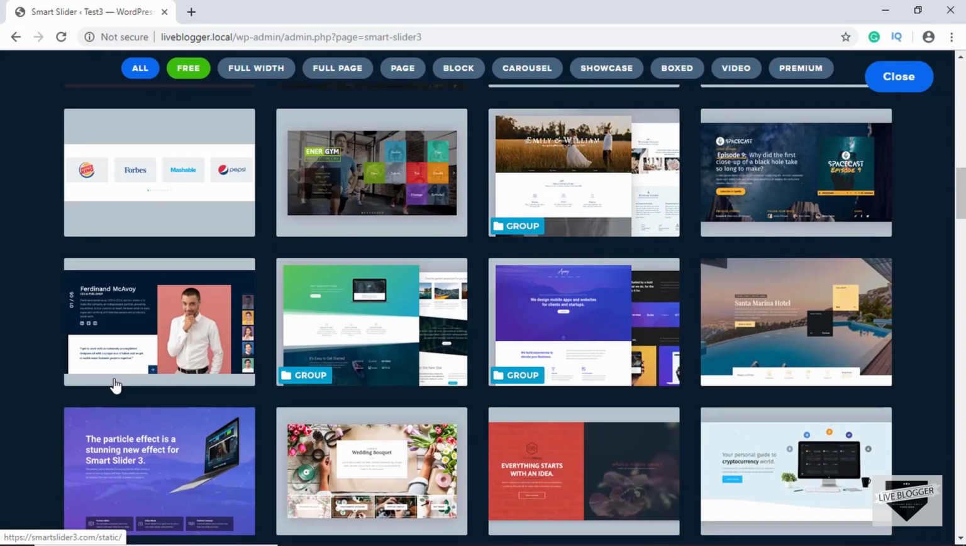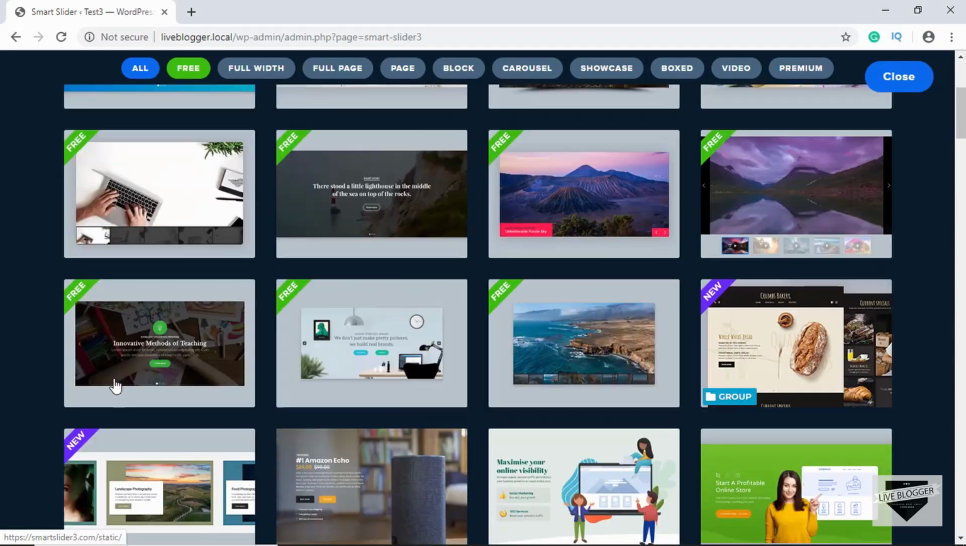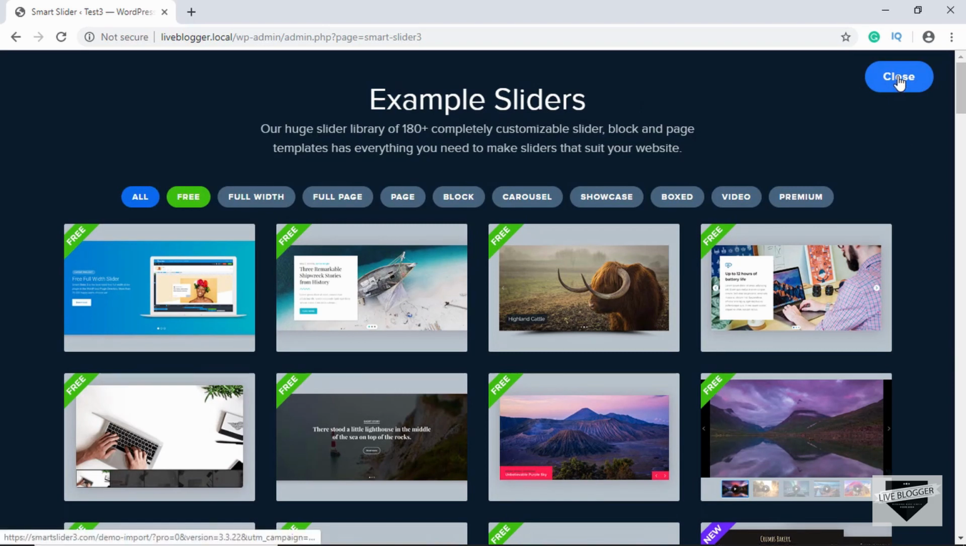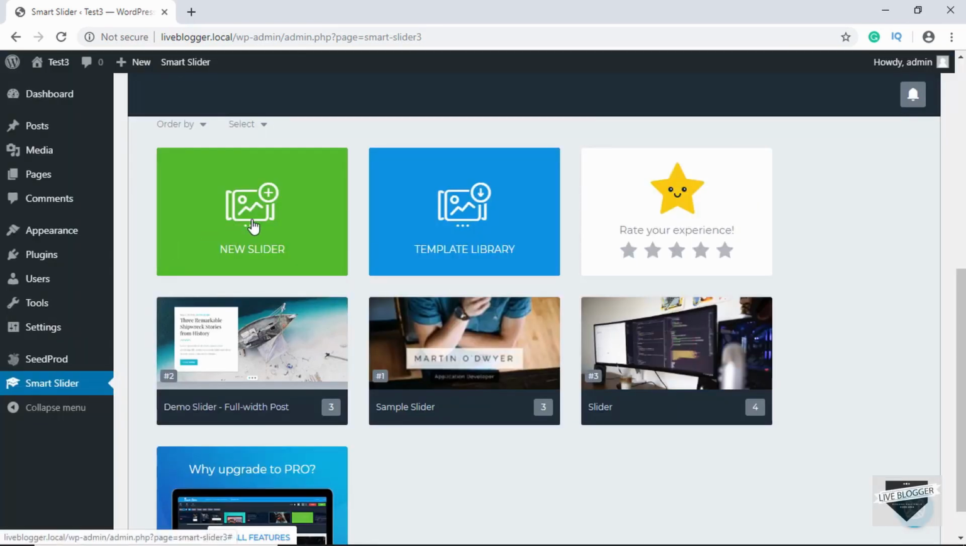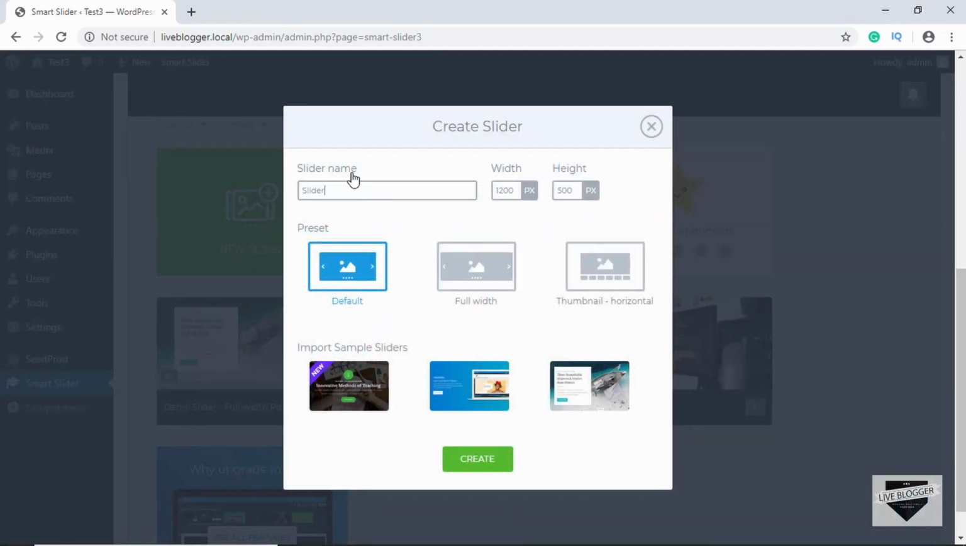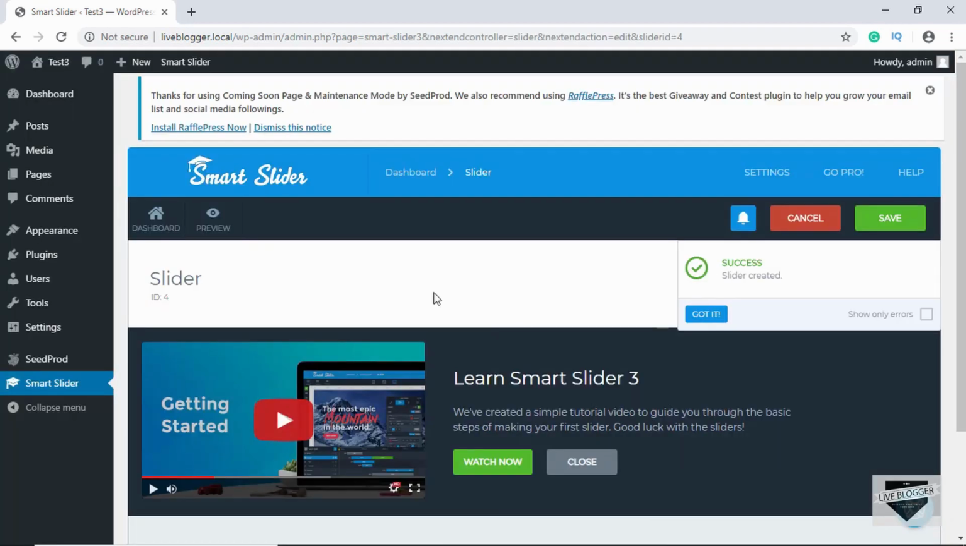Alright, so these are all the templates we have for our smart slider, but we'll just close this and we'll create our new slider from scratch. So let's click on new slider, and here we can name the slider. So we'll just keep it slider for now because we are just creating one slider, and we'll keep the default width and height. You can even set it to full width or thumbnail. Alright, so now let's click on create, and our new slider has been created.